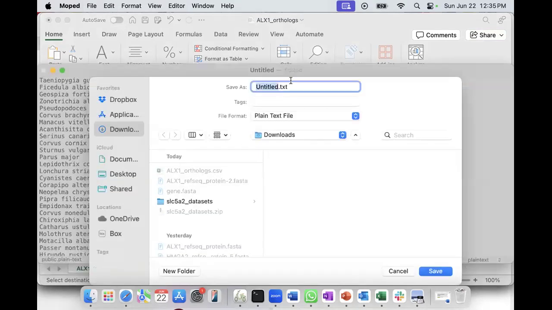Make a file, maybe songbirds species.txt, and enter.